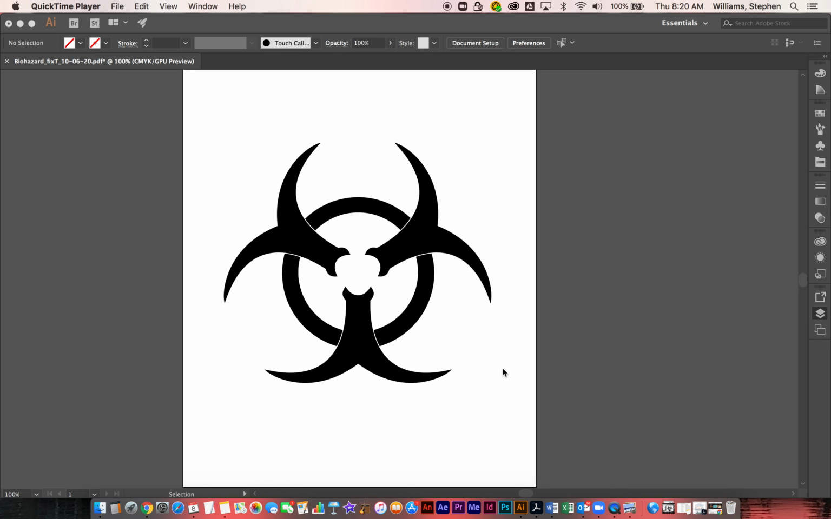This is a short video to show you a couple real basic things in Illustrator. I want to explain fill and stroke for one, and I want to explain closed paths. So we have this assignment called the biohazard symbol, and this one, if you look at it, looks pretty good.